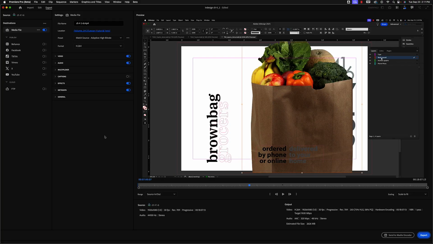First thing I'll point out is that this big window on the right is what we call our range. It's the range of what we're exporting. And you'll notice right down here it says range source in and out. So that's that in and out point that we just added. You could change this to entire source, which would essentially export your entire timeline, or if you had a defined work area, or you could set it to custom. Quite honestly, I've never changed this to anything other than source in and out, but you might need to.